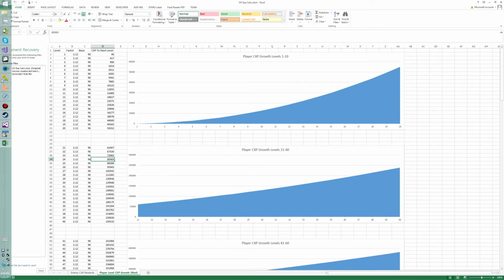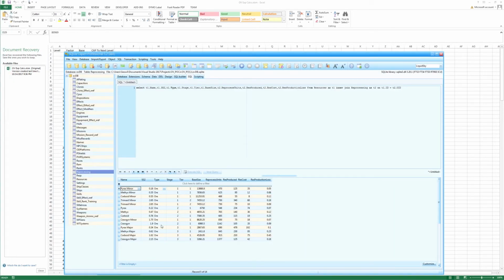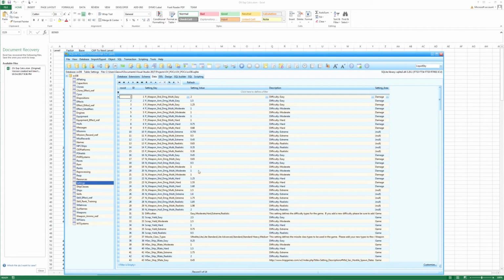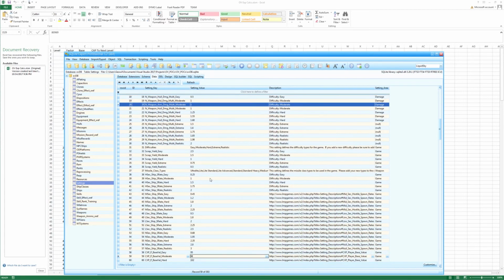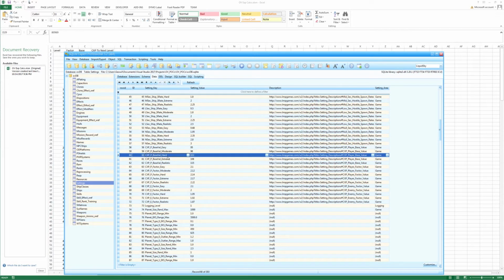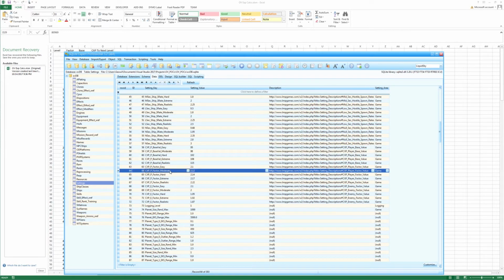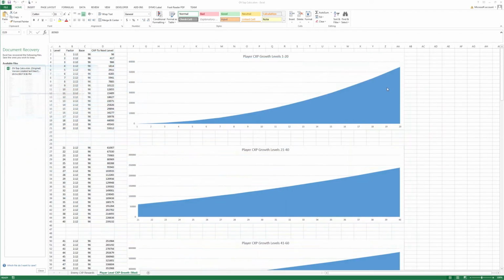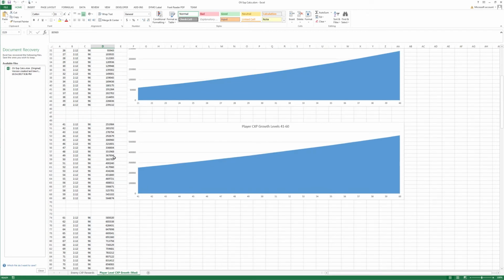Is it moderate or easy? Well, let's go find out. Moderate. It's moderate. Okay. Oh, it even says moderate down there. Duh. So yeah, if you're playing on moderate, this is what your EXP growth will look like. As you increase in levels, you'll be needing more and more and more.